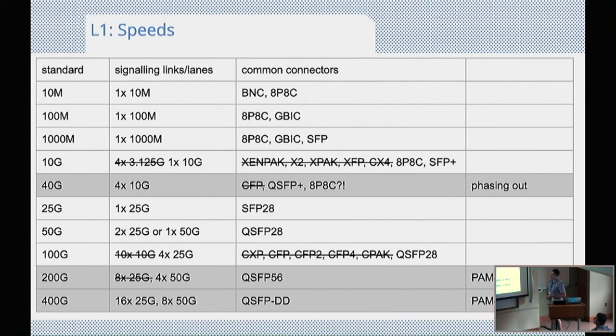Here's a table of some of the speeds that Ethernet has gone through. The earliest common one was 10 megabits per second, and that was a single lane. It ran over BNC or the now common RJ45 connector, and that's been pretty much the same up until 1 gigabit per second. Then when 10 gig came along, they tried all sorts of different connectors, and those have all kind of fallen by the wayside.